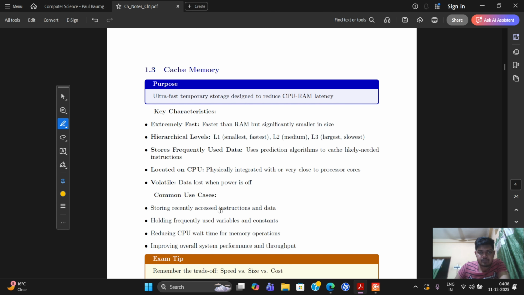All right. Next, our very famous cache memory. Already we have discussed cache memory, but let's discuss in detail. Ultra fast storage designed to reduce CPU RAM latency, as I told you. Frequently used data: you want to go to YouTube, you don't have to worry about it, I have already stored it in cache. So it will reduce the CPU RAM latency. Latency means the small amount of time between the two. Characteristic: extremely fast, faster than RAM, but significantly smaller in size. Yes, it's smaller in size, but it's a lot faster.